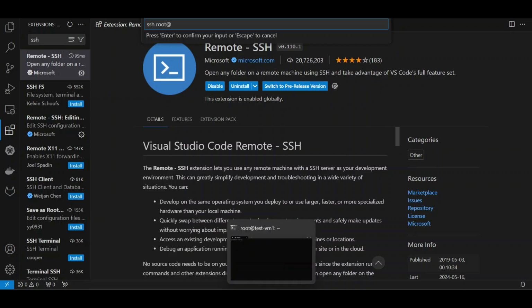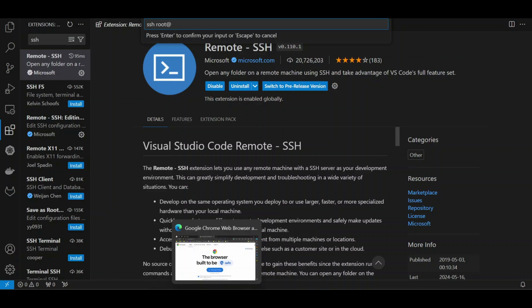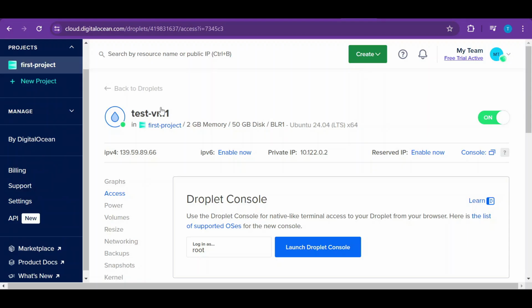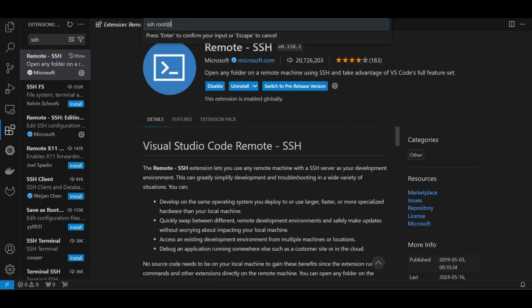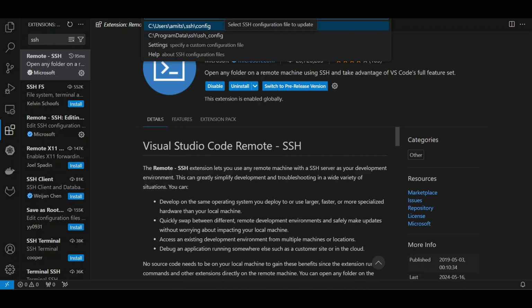It will be ssh, your host name and public IP. In my case, I have copied the public IP; let's copy it again, paste it with Control and just click enter. After that it will ask for the SSH configuration file. You have to select this.